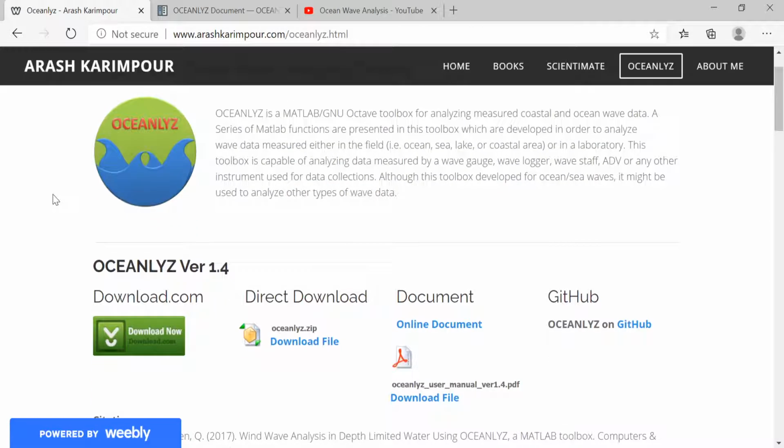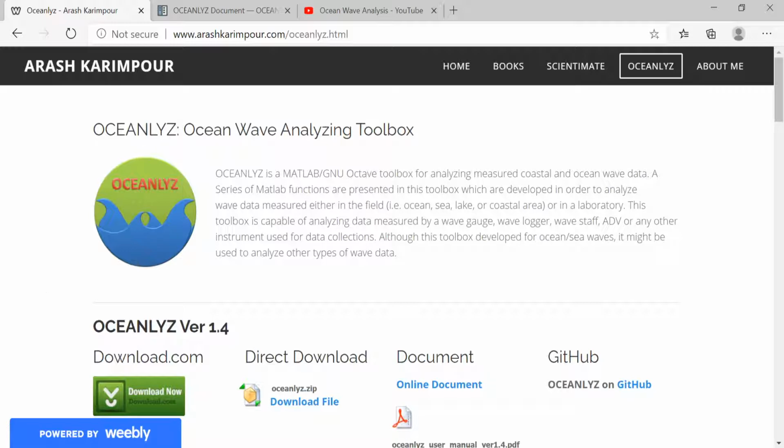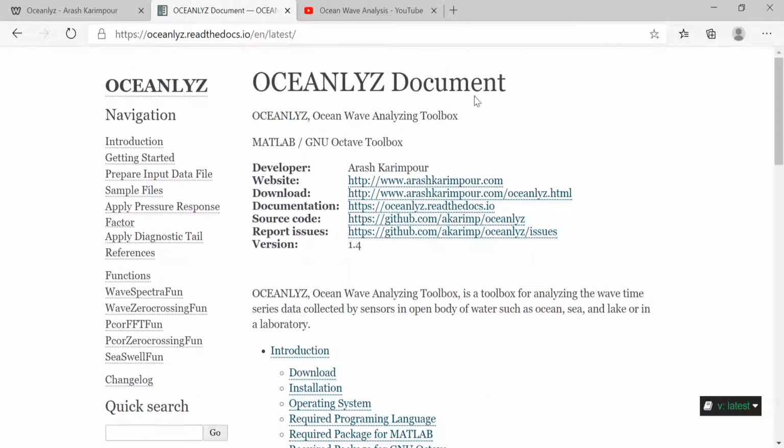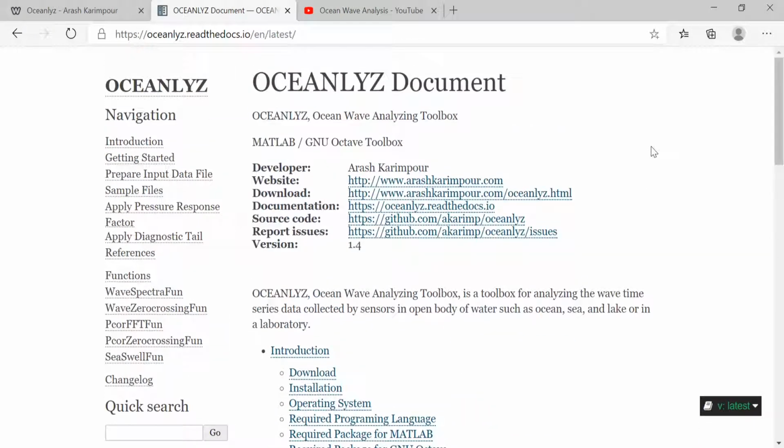So you can download Oceanlyz. Come here, either you can download from download.com or you can just download it directly from here. It's a zip file. Whichever of these sources you use, it will give you a zip file and you can download it on your PC anywhere you want. Also, there's online documentation. If you go to read the docs, there's an Oceanlyz documentation that has an in-detail explanation of how it works and how to use it.